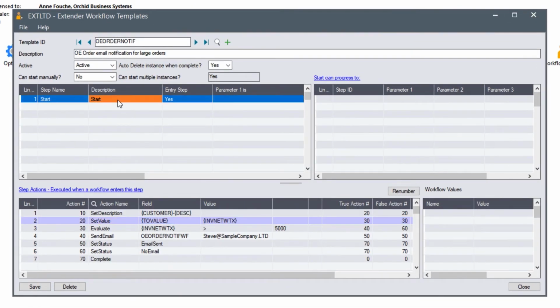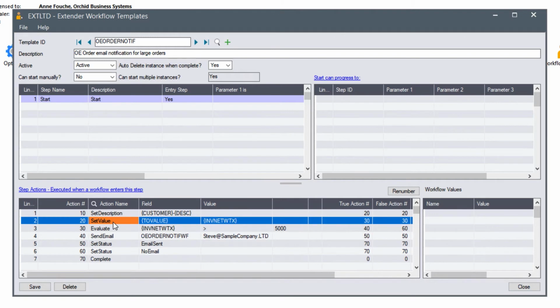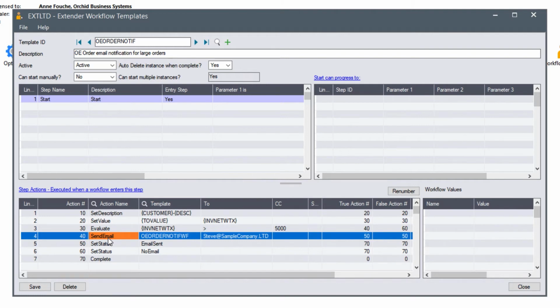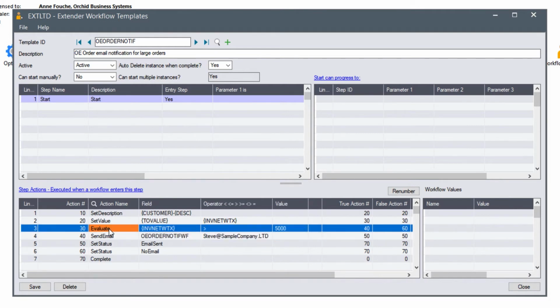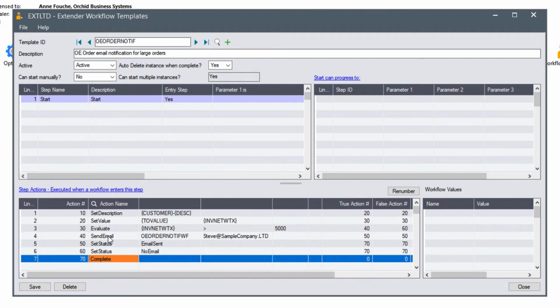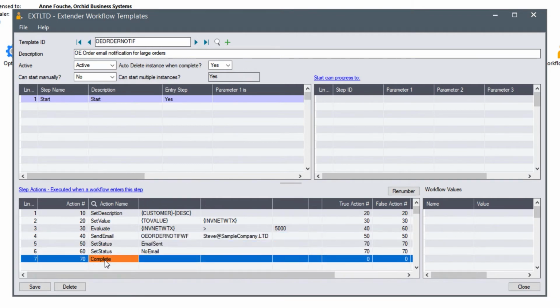And the workflow template starts. It has one step only. And when it starts, it sets the description. It sets the value of the variable to the invoice total. Evaluates if that invoice total is greater than $5,000. If it is, it goes to step 40 and it sends Steve an email, that email template that we just saw. And if it's not greater than $5,000, it goes to 60. It sets the status to no email and completes. But if it does send the email, it then sets the status to email sent and then completes.